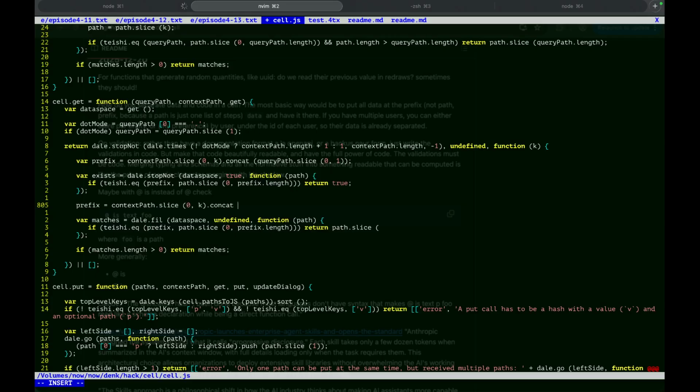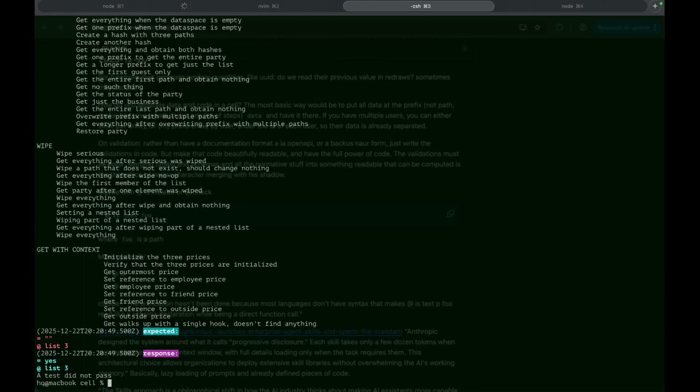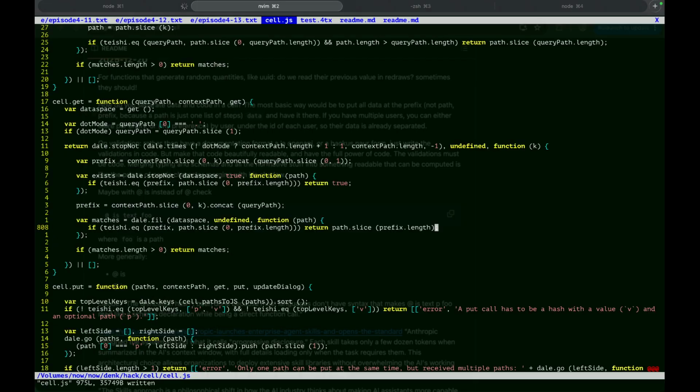and then you concatenate the query path. And now you just do, boom. Yes. Okay, it did work quite a bit. That's correct, I think.